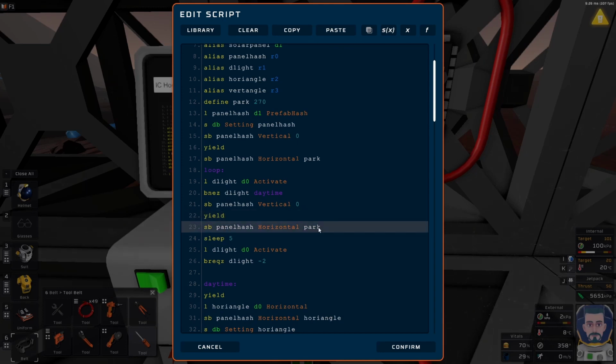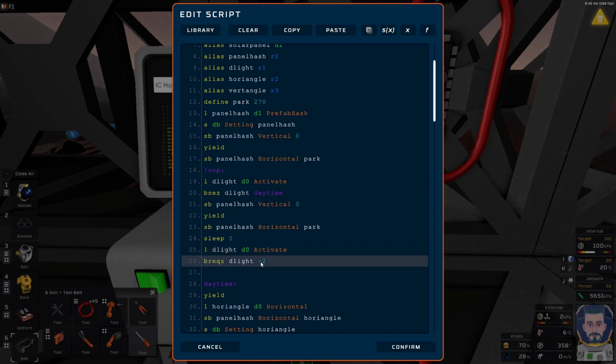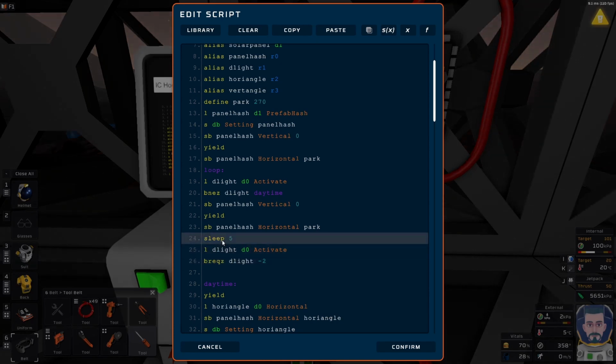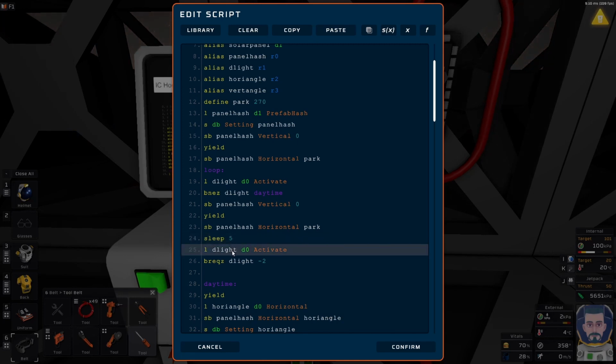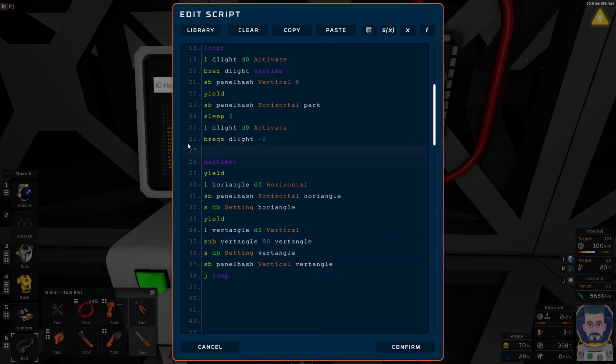So we're just batch writing a 0 to vertical, and then the park number to horizontal, and then we're going to sleep for 5 seconds, and then we're going to load the activate to the daylight sensor to see if there's daylight. And if there is daylight, it'll skip past. If there's not, it'll skip back 2 lines. That's a relative branch. So it'll go 1, 2, and then it'll do it over again. And it'll keep doing this until it detects sunlight, and it'll go down to here after. And then it'll say that, hey, it's daytime, so we need to run this.